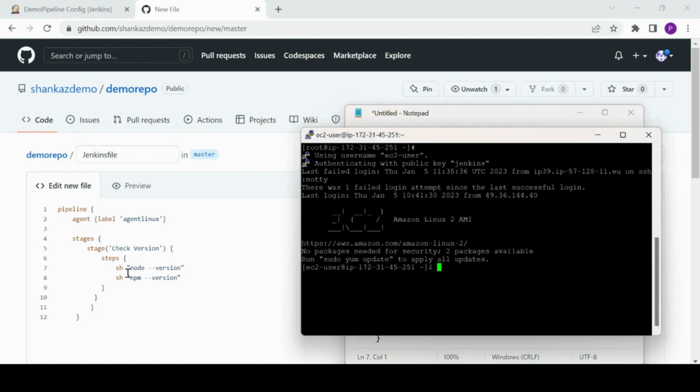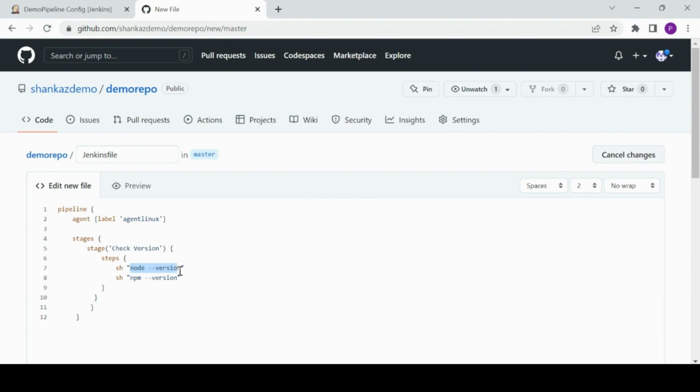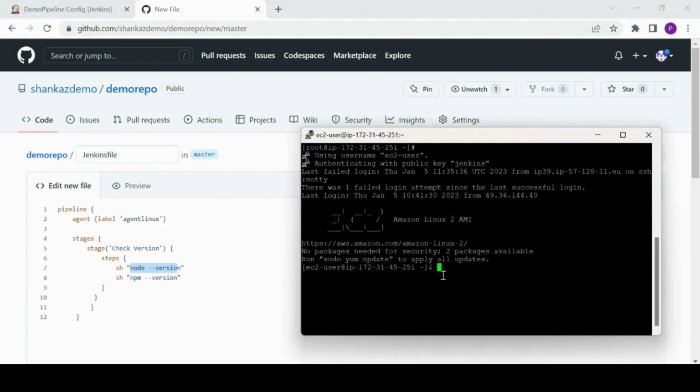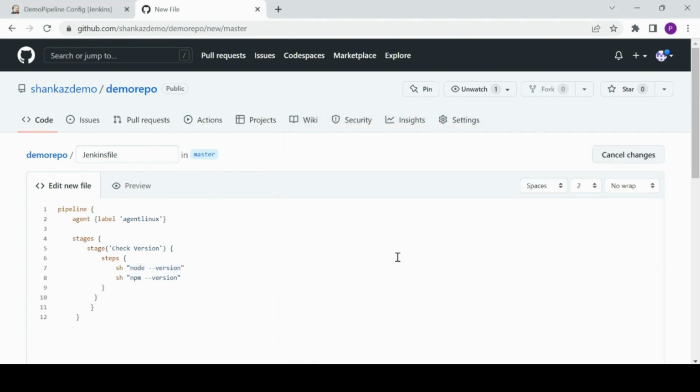I can show you what command I'll run through Jenkins. I can run it locally for now, just to make you aware of what I'm talking about. node --version, npm --version. When I run these two commands, we get the version of node and the npm version 9.2.0. This is the output that we are expecting from the Jenkins job.